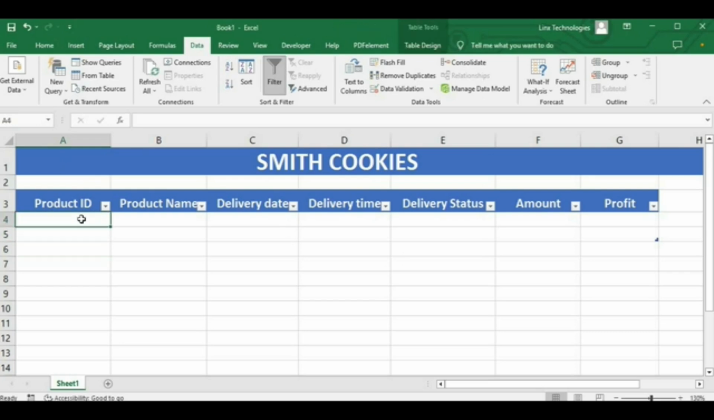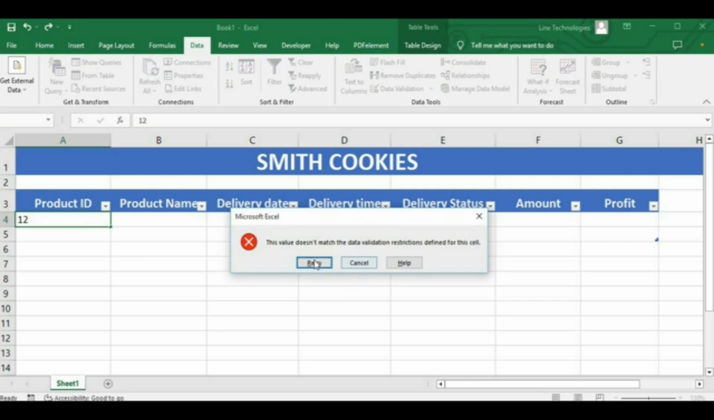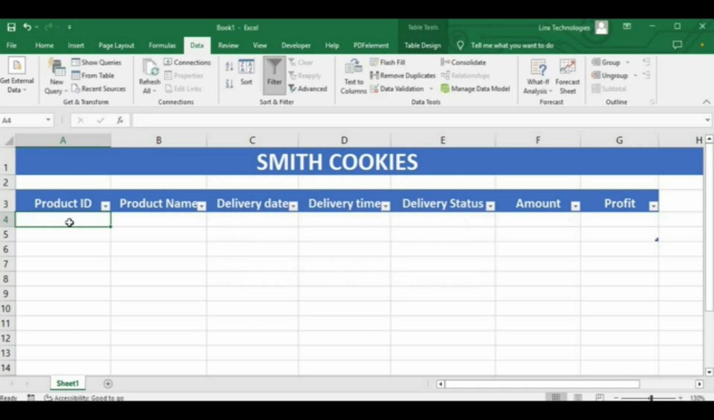Now let's try to input a wrong value first. Let's say I want to include 12 and then hit enter. We get an error saying this value doesn't match the data validation and all of that. Now let's try inputting the correct data. Let's say 100 and then hit enter. That is now acceptable in our table.